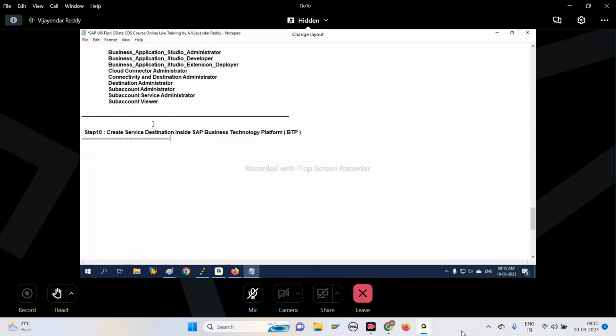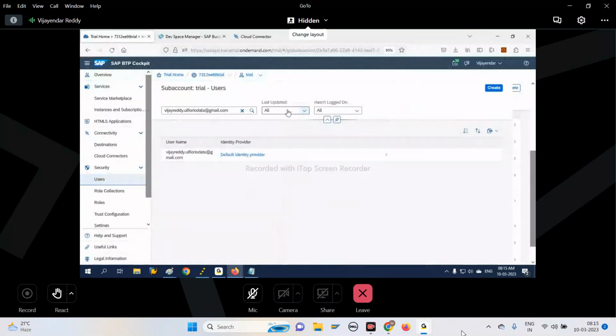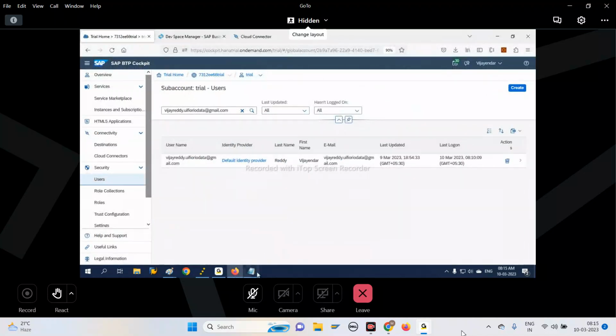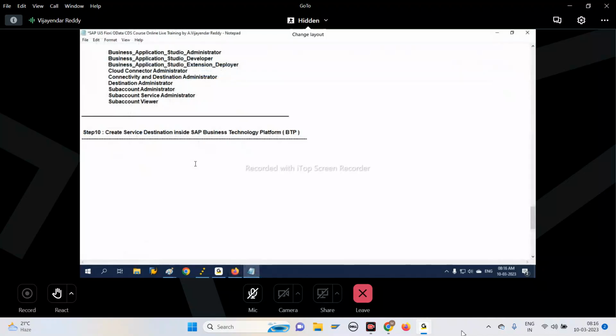Create service destination inside SAP BTP, Business Technology Platform. So here you can see, again, if you want to do that, just go to trial account. If you are already in that, you need not worry, but just let me write it here. Enter trial account, SAP BTP.